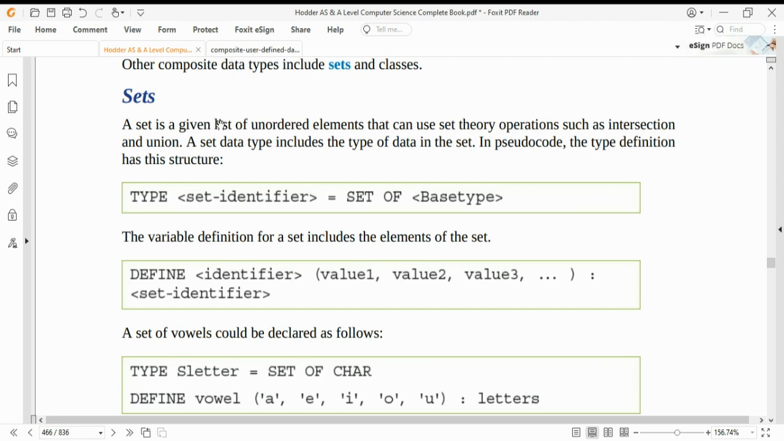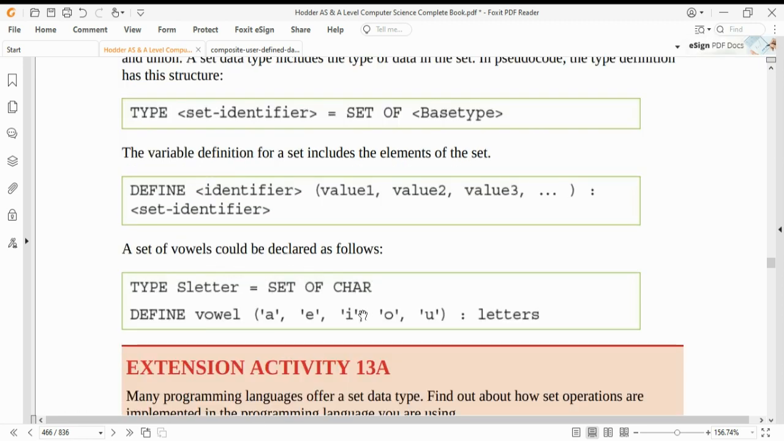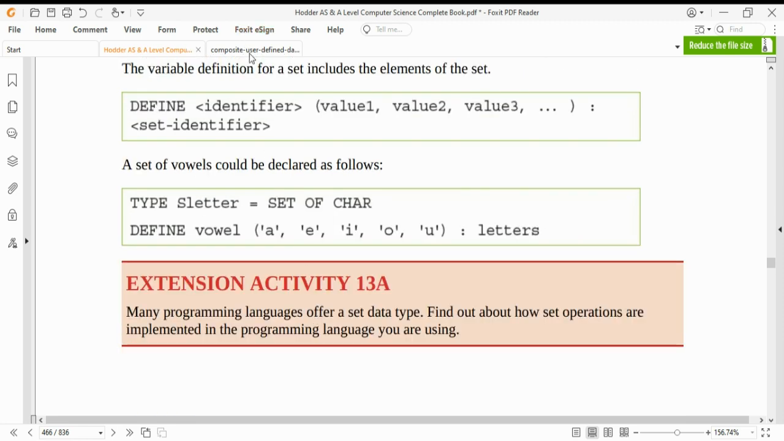Okay. So let's see one example for this. So type is the keyword. S letter is equal to set of char. So a set of char means set of characters. So char is one data type that is already existing. So define vowel as A, E, I, O, U. If you look at the values, they must not be in some particular order. Okay.